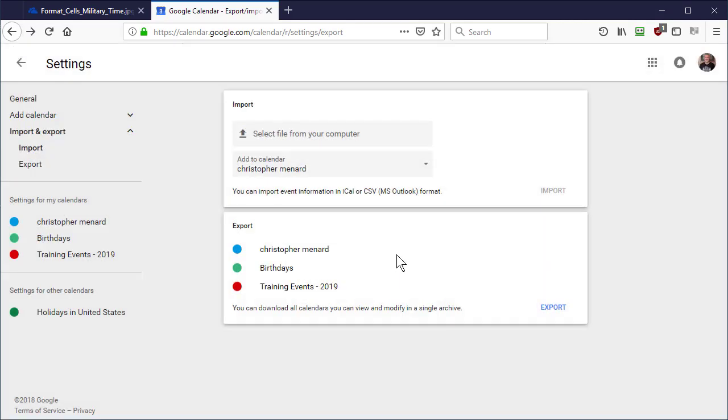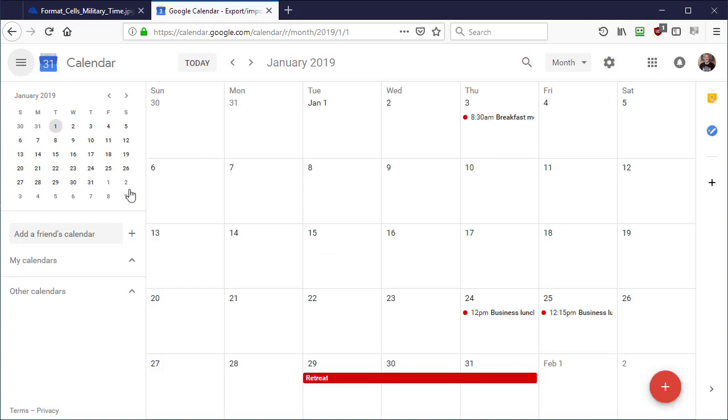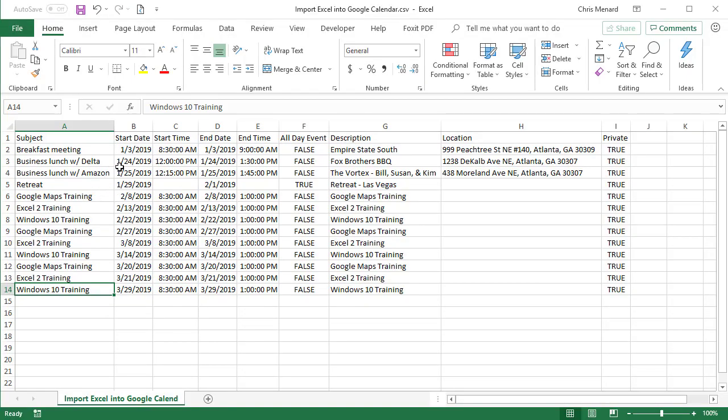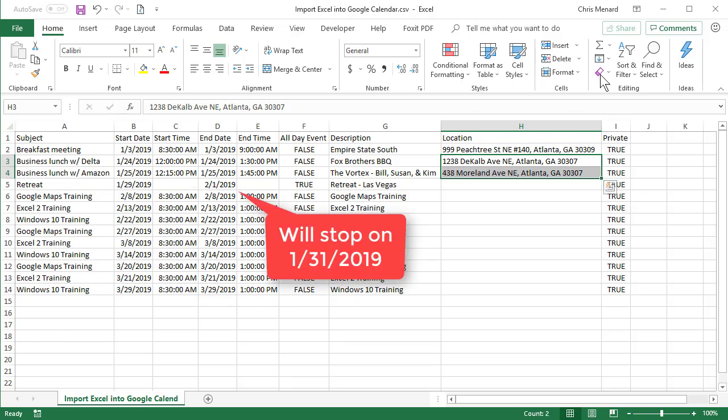Hit OK. I'm going to go back in the top left, back one time. Let's go take a look at that training events calendar. I'm in January 2019. I'm going to jump back to Excel just for a second. The 3rd, the 24th, the 25th, and the 29th, those are the only ones I'm going to check. I want to point out that those two right there, I'm going to go see if those work, those addresses. And I do want to see the 29th that it went to the 1st.